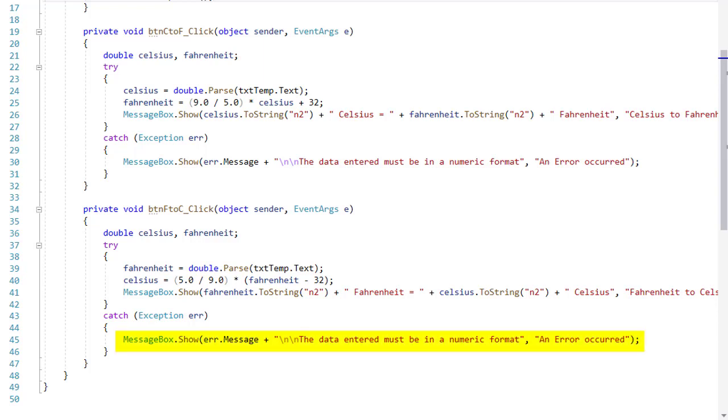If something goes wrong, my message box again says you need to check and make sure it's in numeric format. That's the code. Sweet and simple.